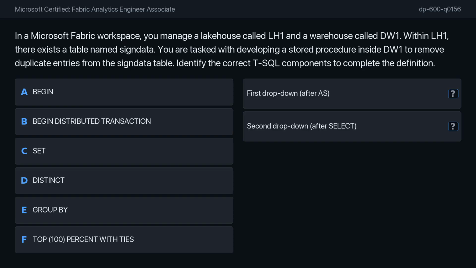The definition contains two blanks. The first blank appears after the as keyword, and the second blank appears immediately after the select keyword. Consider the following options. Option A, begin. Option B, begin distributed transaction. Option C, set. Option D, distinct. Option E, group by. And option F, top 100% with ties, all parentheses.